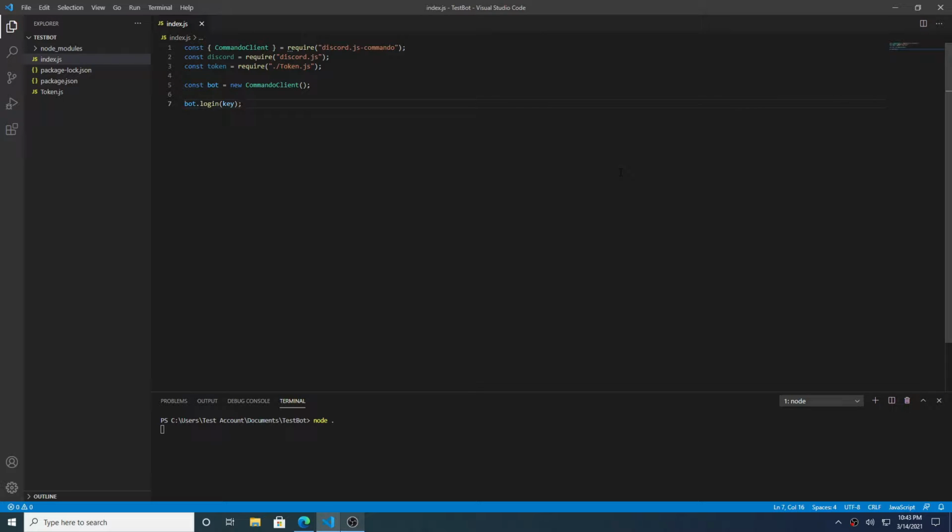Hey, welcome back to part 2 on how to code a Discord bot. Today we're going to be working on listeners and we're going to be adding some commands. So first, let's do a start listener.